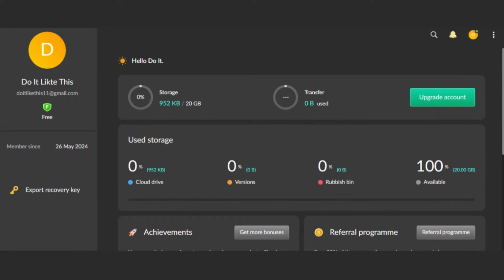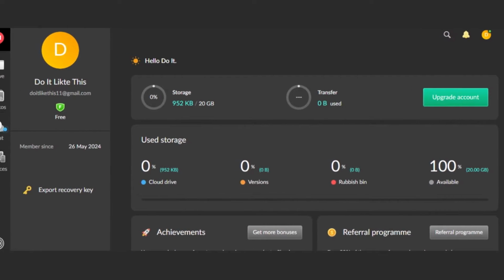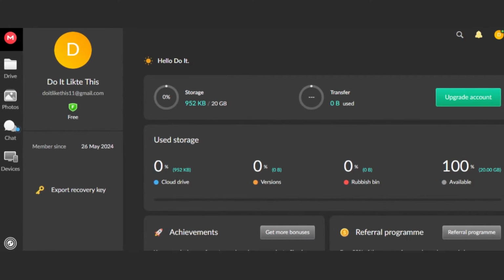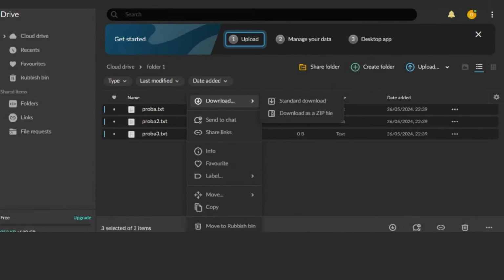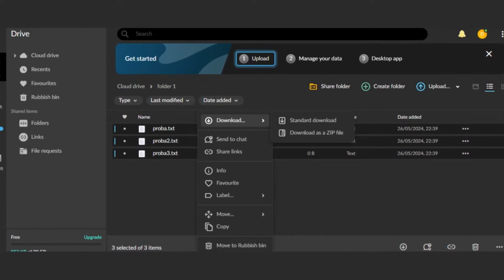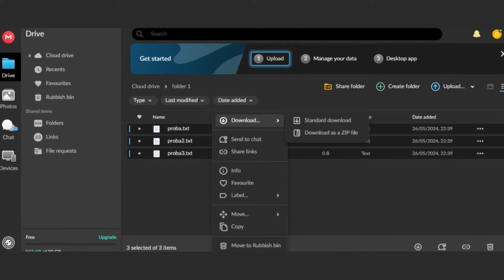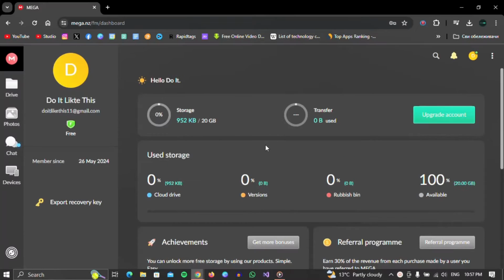Hello, everyone. In today's video, we will deal with an application that is very popular among cloud drive services. It is Mega, and today, we will go through the process of how you can download multiple files or folders more than once. To do that, we will open a Mega account.